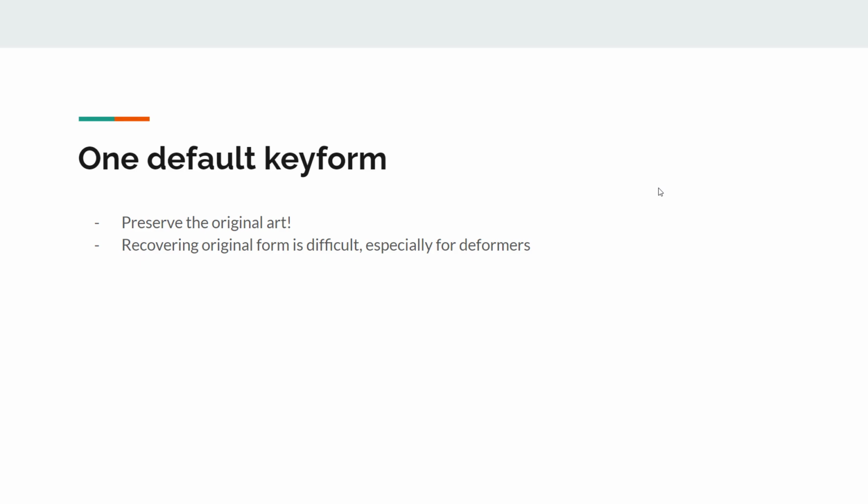Next point, one default keyform. You have to preserve the original art. It is your responsibility. And even though it may not look bad or weird or anything, if your model in its default state does not look at least 99.2% the same as the original PSD, then you are doing something that is unprofessional. I don't know if your client or your artist would complain about it, but it is basically a fatal mistake of a Live2D designer. So preserve your original art.